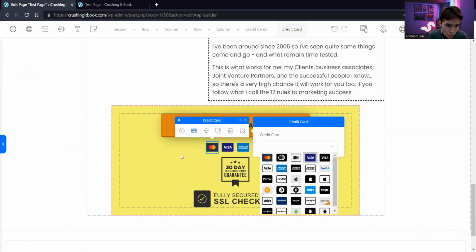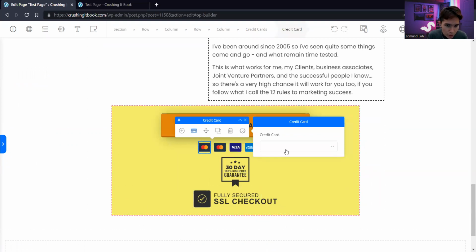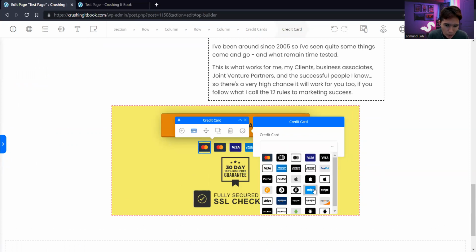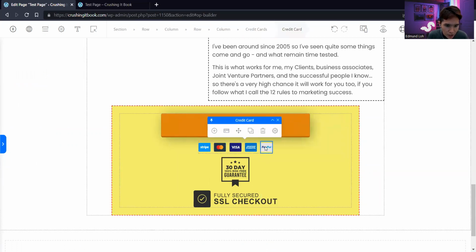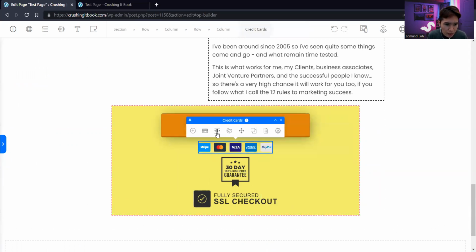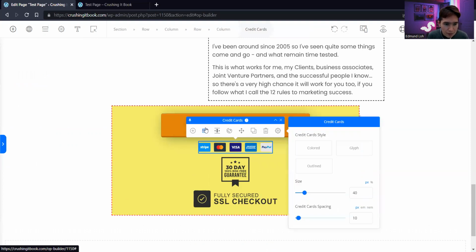Yeah, you can choose whatever you want. You can even use plus as well. I want to put the word, let's say Stripe, Stripe plus Visa, whatever. Now, if it's too big, what we're going to do is select the entire credit card and you can change the size.